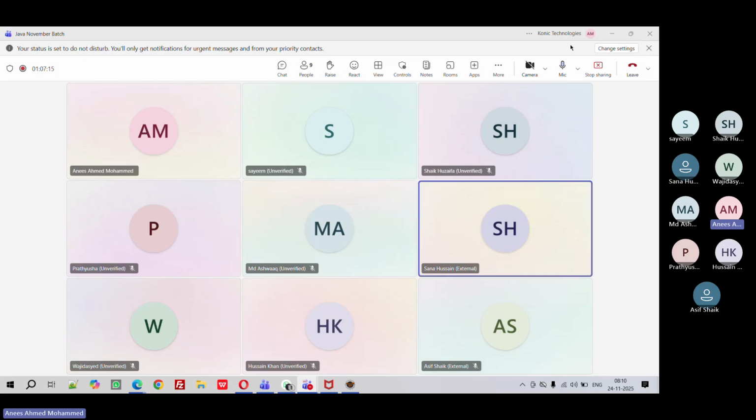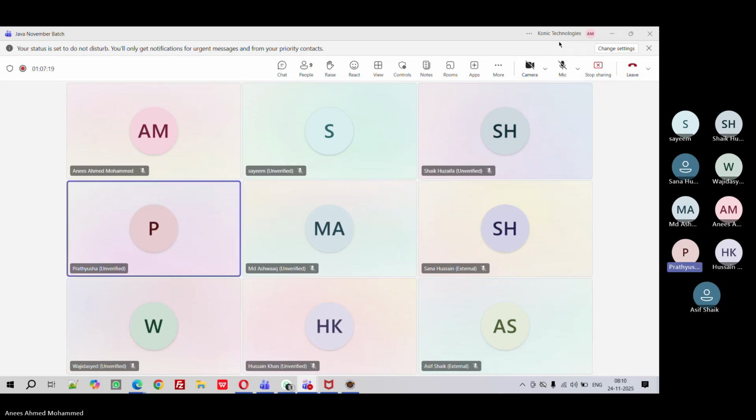Pratyusha? So when we add final before a variable, it is constant, sir. When we add it before a method, we cannot override, sir. In a class, we cannot inherit, sir.